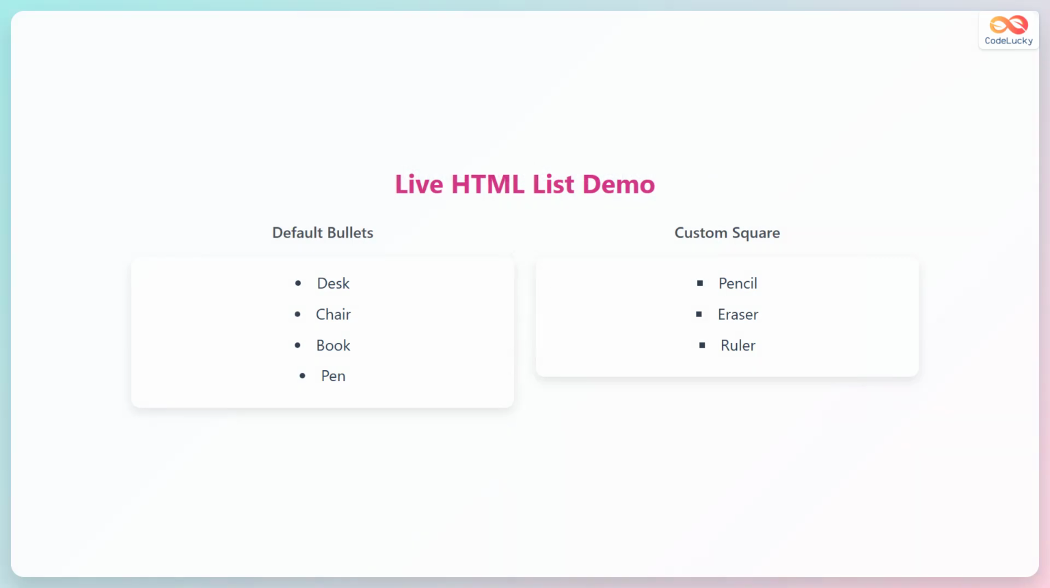Default bullets use round circles for each item. Square bullets change with list-style-type: square. Both lists organize classroom objects clearly for readers.